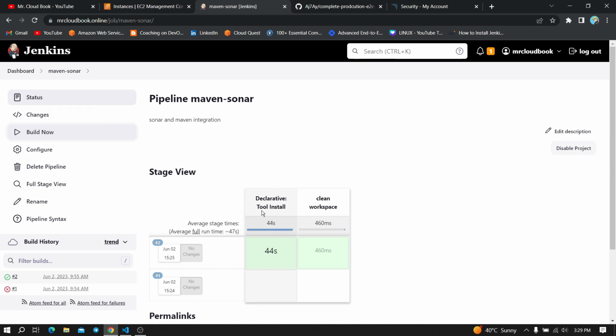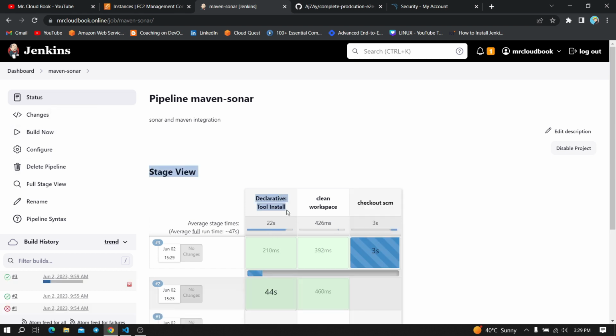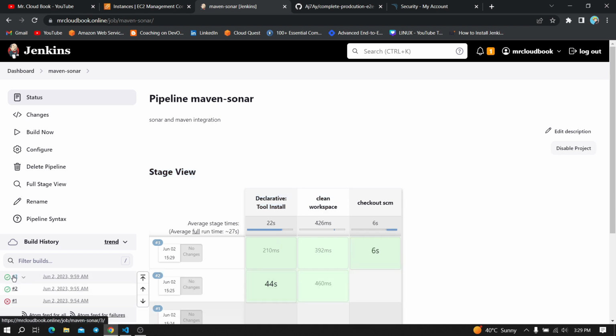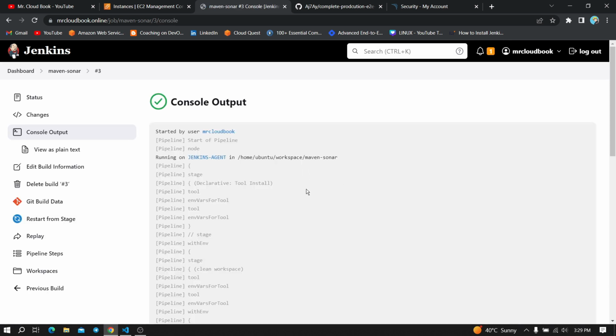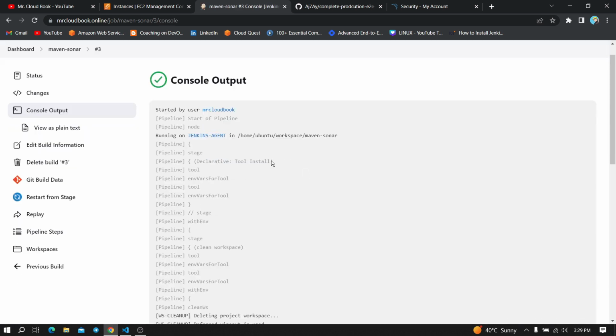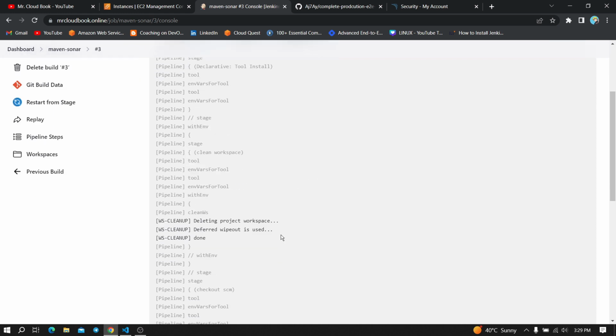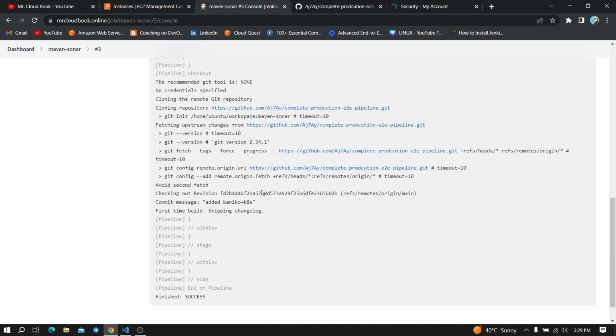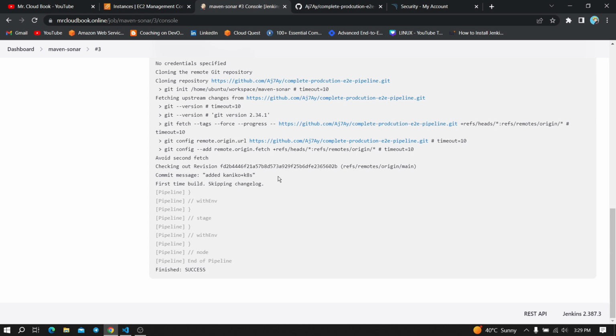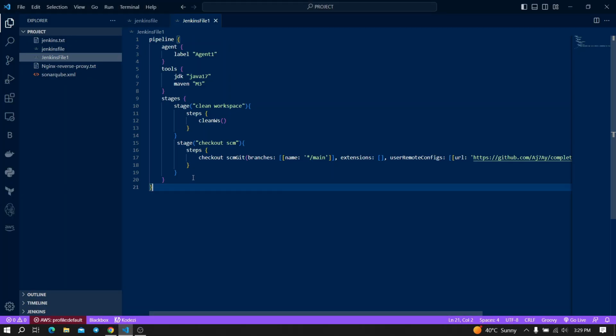Till now, you have to see there is a declarative tool install first of all, and clean workspace, which will clean the workspace. Go directly to the console output. You can see here it's running on the Jenkins agent. Every time you do that, the workspace will be cleared. You can see it will clean up. After that it will go to our GitHub and check out our code. You can see here our pipeline is a success. Till now it's a success.